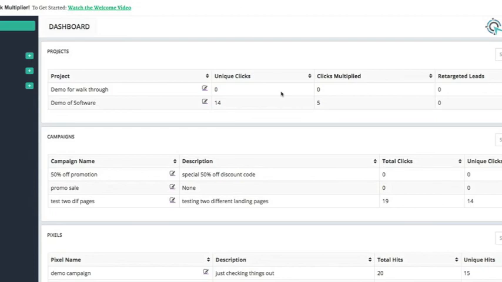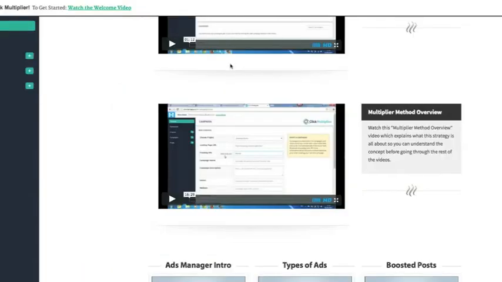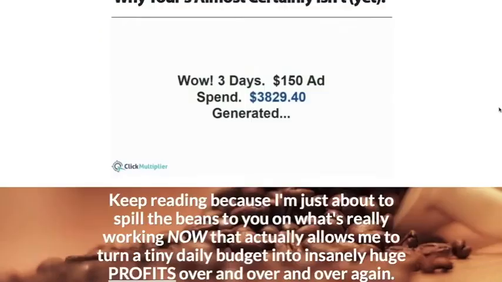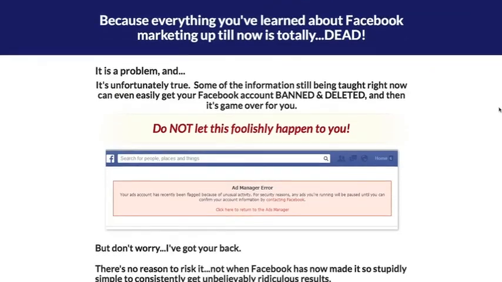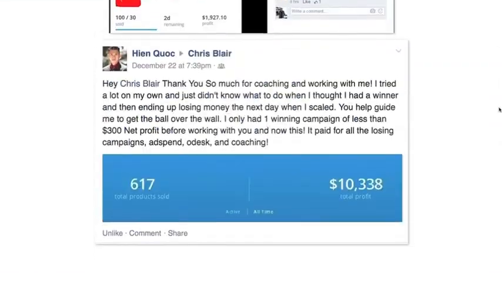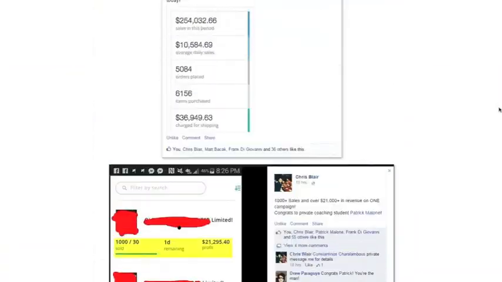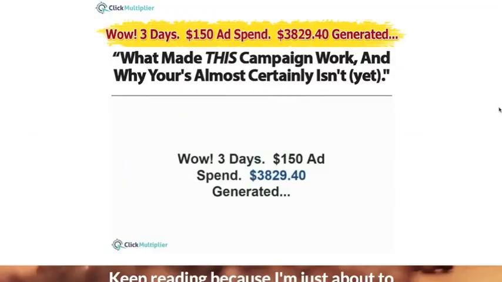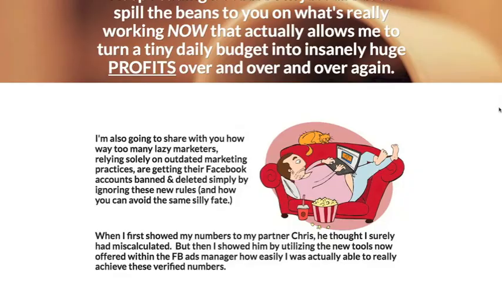And maybe I didn't follow the method enough, but from what I understand, the method is know what's working and put more money towards it. I just don't know if the program lives up to all of this. But hey, for $47, try it out and see what you glean from it and what you can do. Other than that, I would say put your money on a boosted post, and if it works, boost it again.